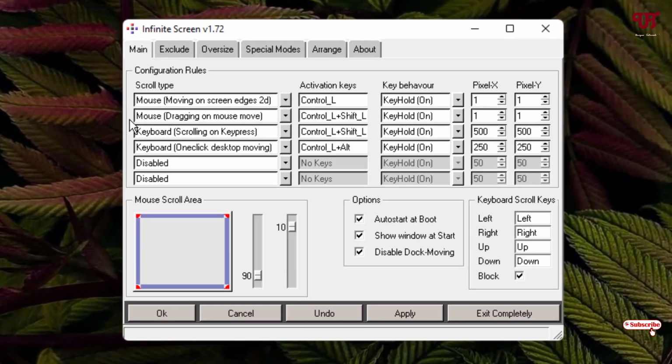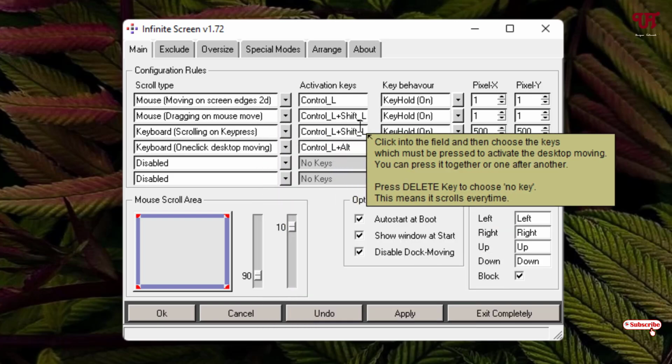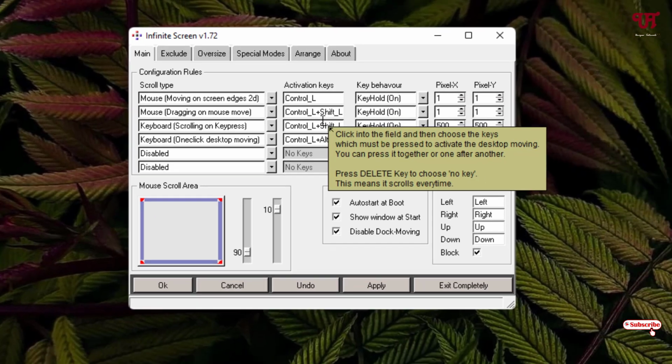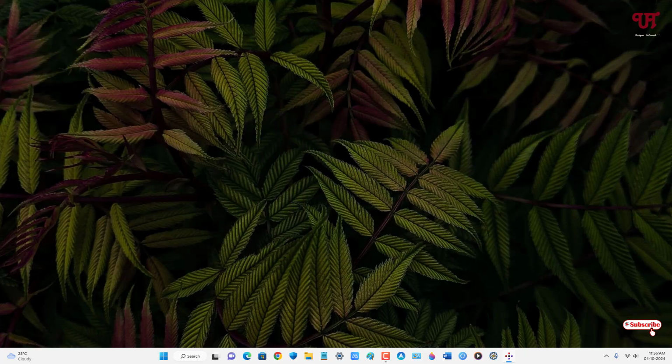Now the second default option is you need to press the left control key as well as the left shift key together, press and hold on your computer keyboard. And now if you move the mouse cursor, you can see the open program window keeps moving, so you can hide it.